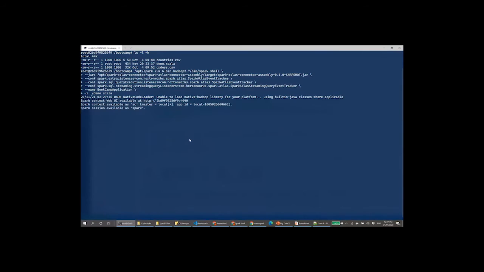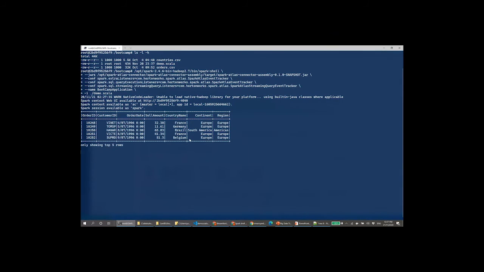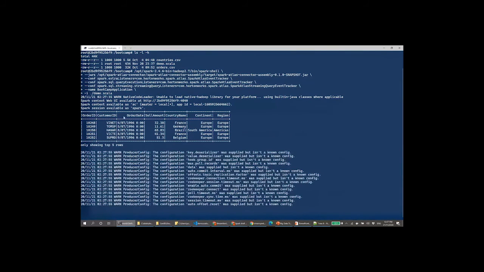Okay. It will take a few seconds, but I just want to wait. Okay, so this is the data set to be written. Yep, an order table with a bit of country information, and everything is done.